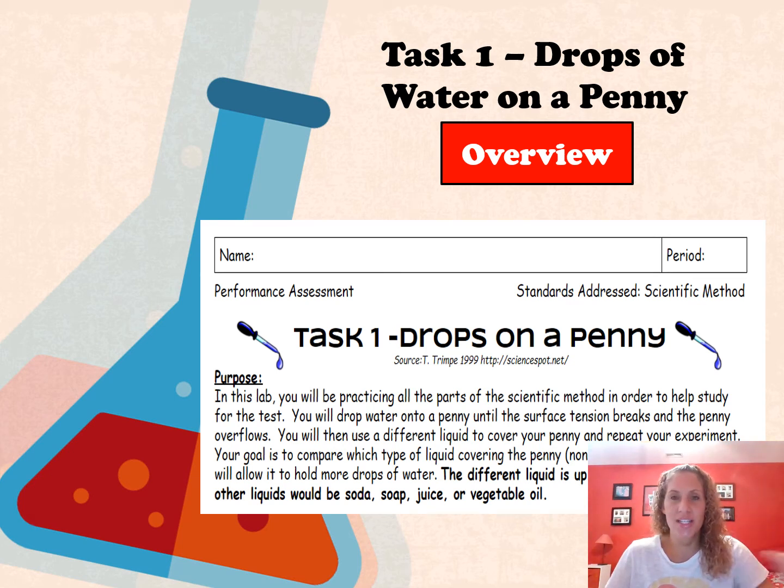Hello, science students. You're going to be conducting your own experiment at home this week, and it's called Drops of Water on a Penny. You're going to practice all the steps of the scientific method in order to help you study for your upcoming test. You're also going to be inserting data tables and graphs like we've been practicing at home and in class.